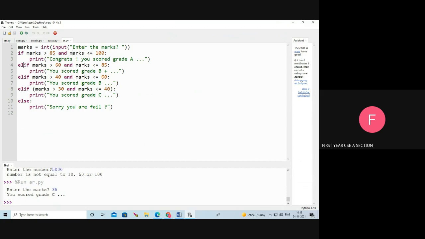So it goes to the next if statement. 35 is greater than 60? No. Less than or equal to 85? No. So next if statement. Here 35 is greater than 40? No. So next if statement. Marks 35 is greater than 30? Yes, condition true. And 35 is less than or equal to 40? Yes, condition true. So it prints you scored grade C. Okay. Yes, can you understand?